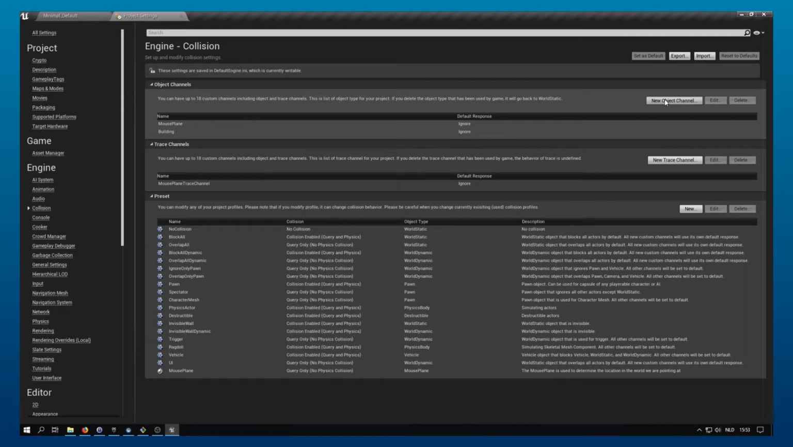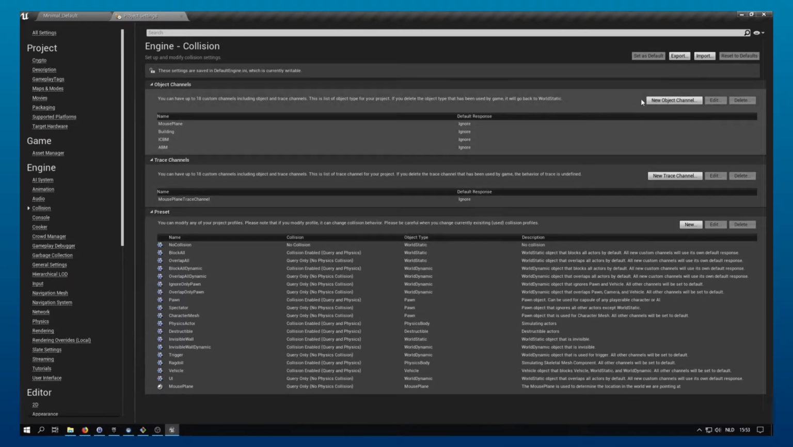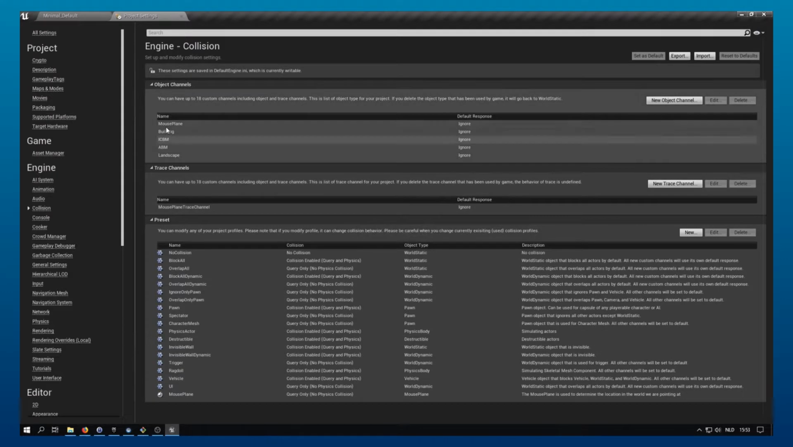And then create our next object channel, which will be the ICBM. Again, ignore everything. Next channel, the ABM. Ignore everything. Then landscape. And ignore everything. The specific order over here doesn't really matter, so that's not a problem.